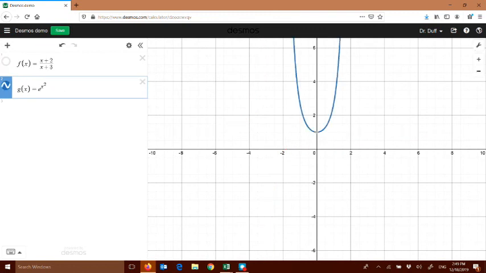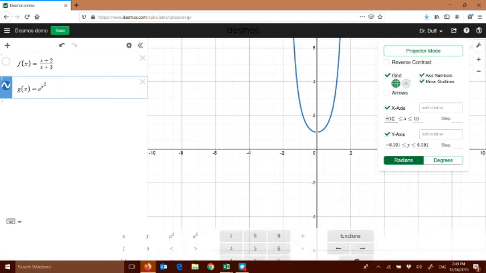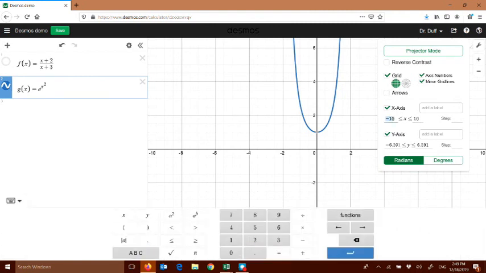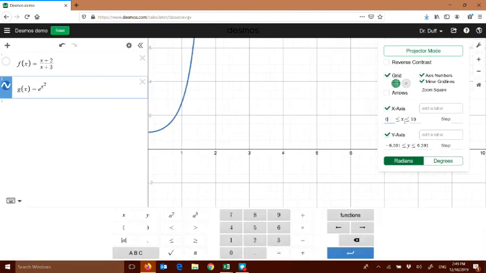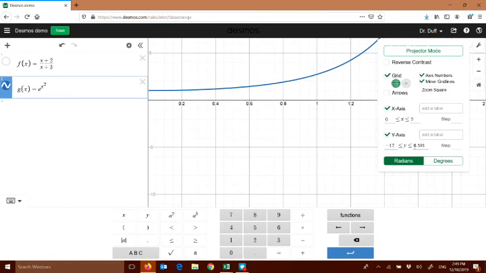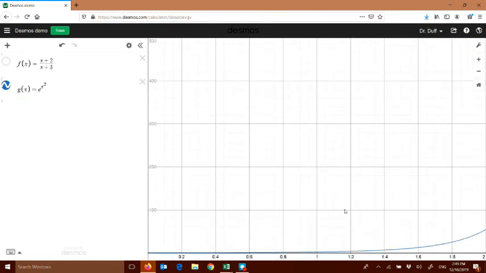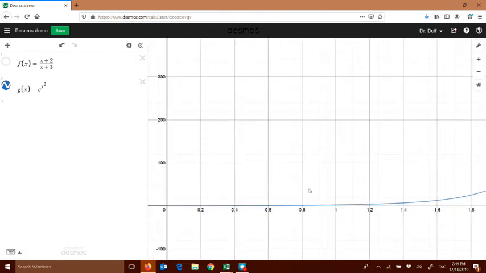I can zoom in and out. I can change the scale by changing the scale for the x-axis. Say for example, I want to just show it from 0 to 2, and the y-axis from negative 17 to 500, let's say. And you can see how the scale on the axis have changed.